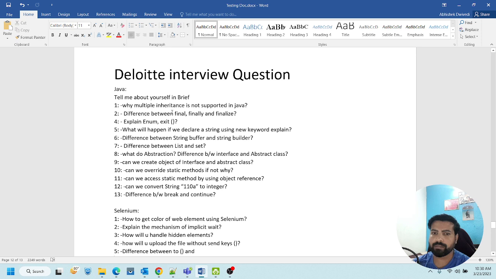First question is, why is multiple inheritance not supported in Java? As you know, there are multilevel and multiple inheritance, so you can explain why multiple inheritance is not supported, because there is some ambiguity that arises because of multiple inheritance. Next, difference between final, finally, finalize. This is a pretty interesting question, and I have seen that interviewers like this question very much. They ask when you use final, finally, finalize, what is the use of each, and have you used any of them or not.